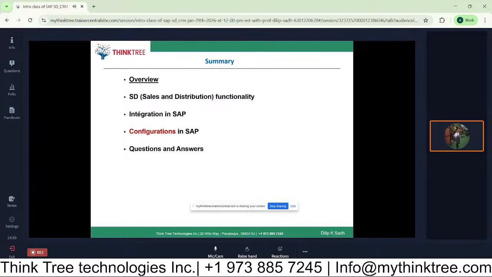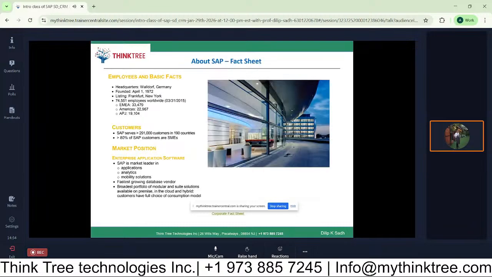Now, coming back to the overview and the SAP fact sheet. What is the SAP fact sheet? What are the different aspects of SAP? SAP is a German company established in 1972. That's very interesting, because it means SAP is more than 5 decades old, which is a testament to the longevity of the company.